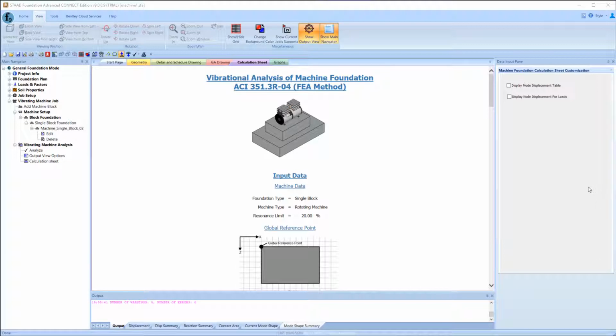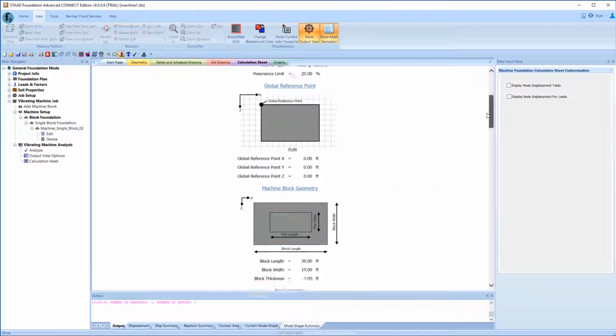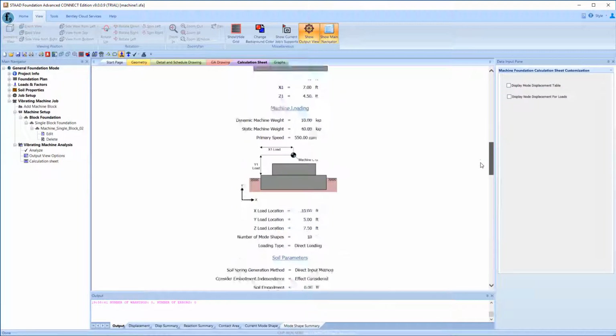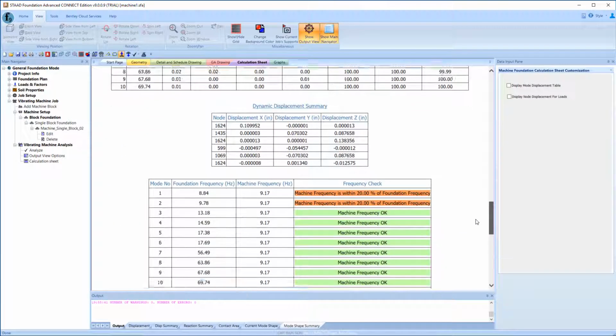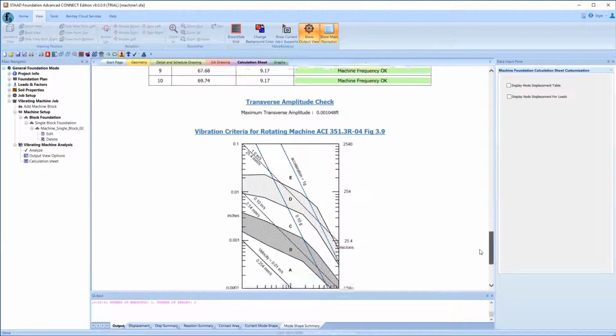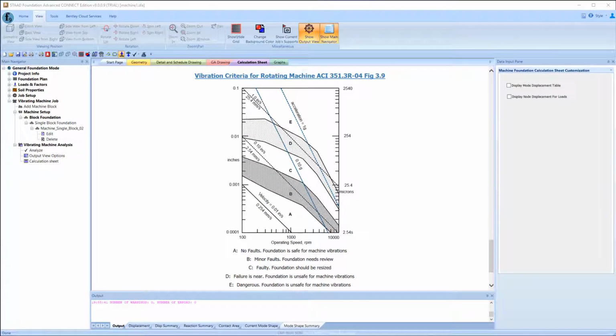Once the analysis completes, you can take a look at the calculation sheet, which provides the details of the vibration analysis. And that brings us to the end of the vibrating machine foundation analysis using STAAD Foundation Advanced.